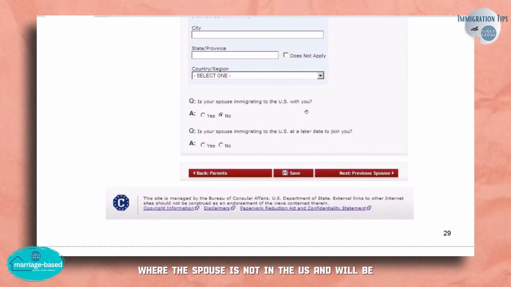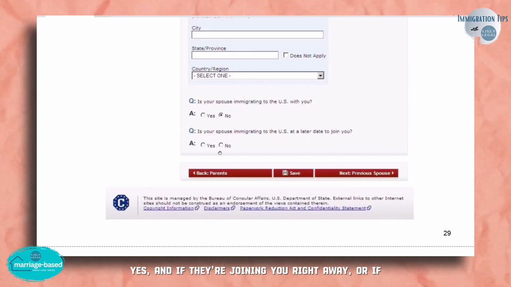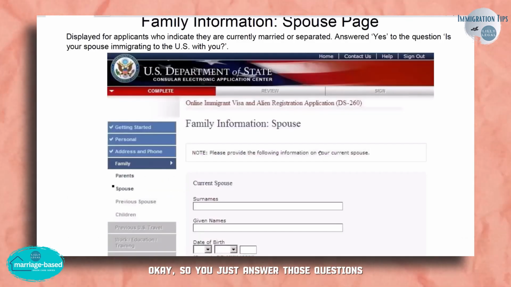This is for cases where the spouse is not in the US and will be traveling with you or does qualify to be a derivative of your visa. So then you would say yes, and whether they're joining you right away or joining you later. Okay, so you just answer those questions.